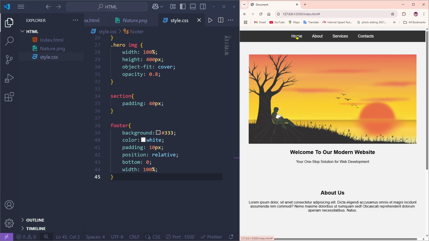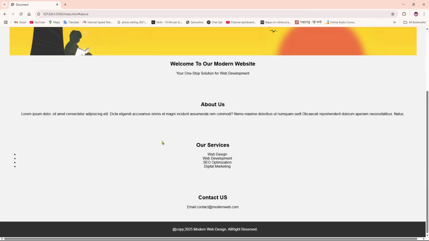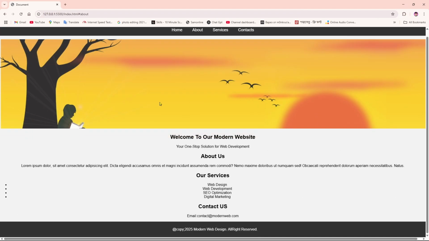That's everything about it. So as you can see, this is the website that we're talking about. So this is how we can simply create a website using CSS in a very simple way.